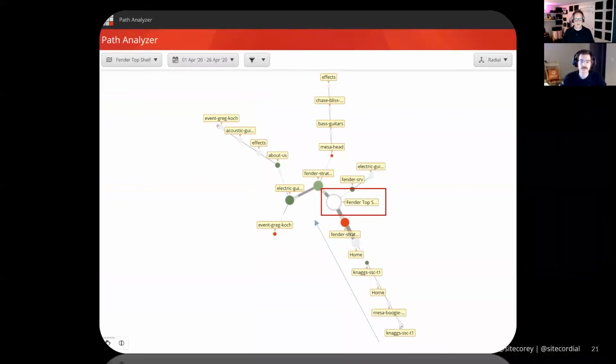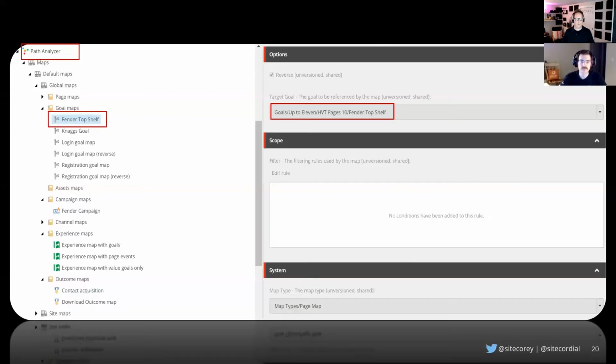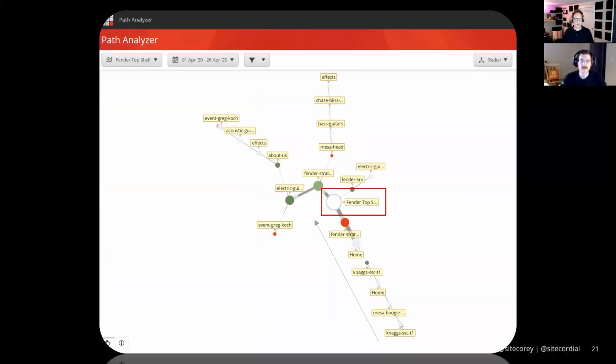So here it is. One thing to point out, up at the top under options, I have reverse checked. This is a really cool way to run a goal map where I can see all the traffic leading to the goal, in this case where the goal is in the center. That's my Fender top shelf guitar, people that were looking at top line Fender guitars, all the paths, all the roads that lead to that goal, and the goal is in the center of that universe.